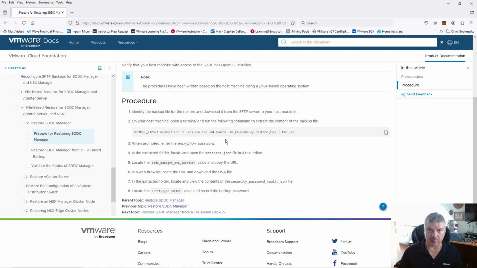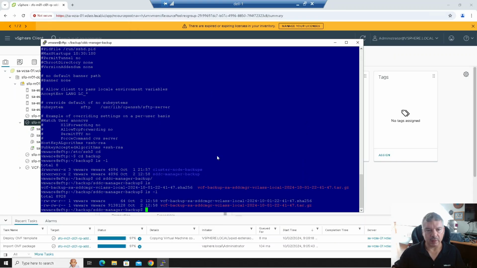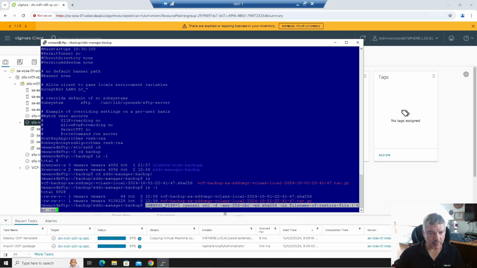So all these steps can definitely be improved on VMware's side. So I need to extract that. I'm going to run this command here. So let me copy this. Let me go to my FTP server. I'm going to paste that in.